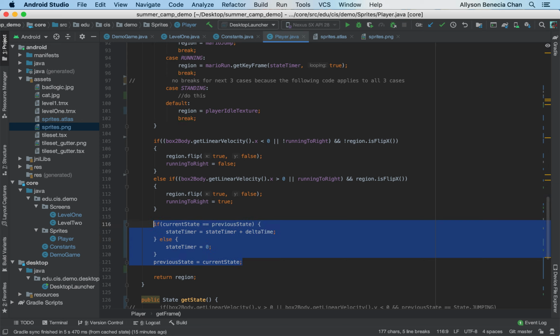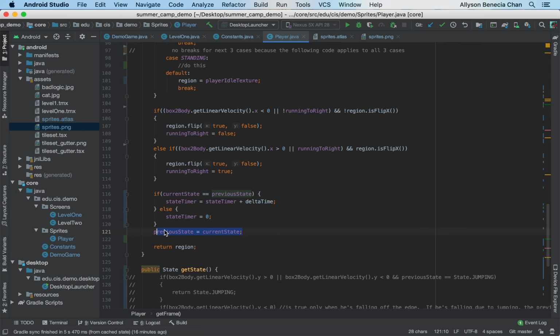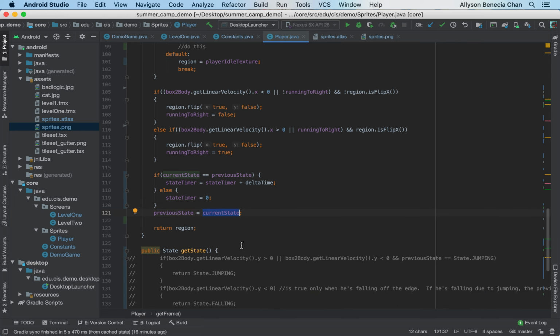Final thing is you want to check this. So essentially what this if statement is for is if the current state is equal to the previous state, so the state hasn't changed yet, then you want to add time to your state timer. Otherwise, if it's a new animation, you obviously want to start the animation at frame 0. So if the state changed, then set your state timer to 0. After that, set your previous state equal to your current state, so you can continue.